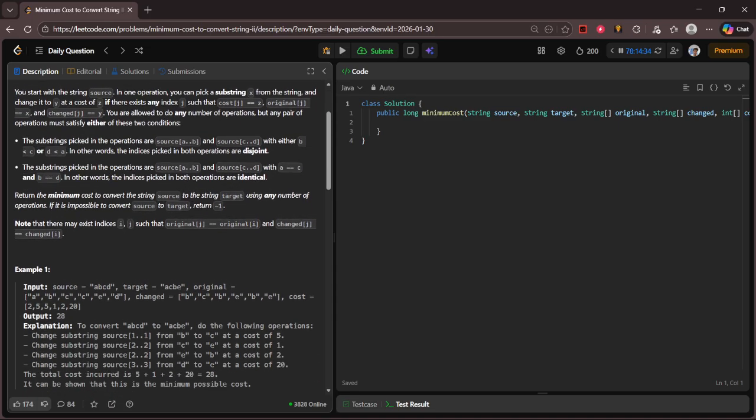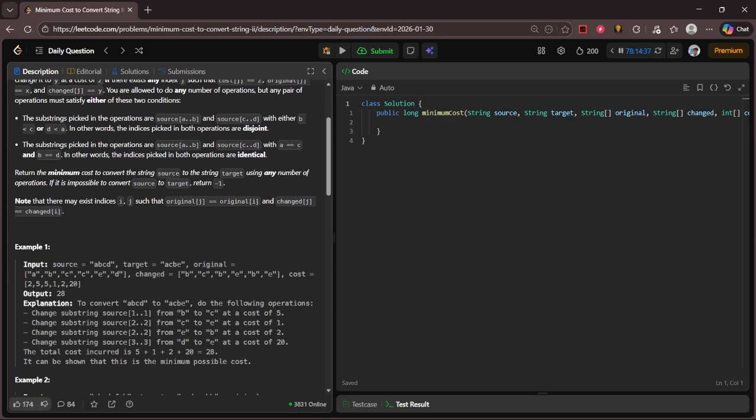So these are the conditions, or you can call them operations. The substrings picked in the operations are source[a..b] and source[c..d] with either b less than c or d less than a. In other words, the indices picked in both operations are disjoint. Or, the substrings picked in the operations are source[a..b] and source[c..d] with a equal to c and b equal to d. In other words, the indices picked in both operations are identical.